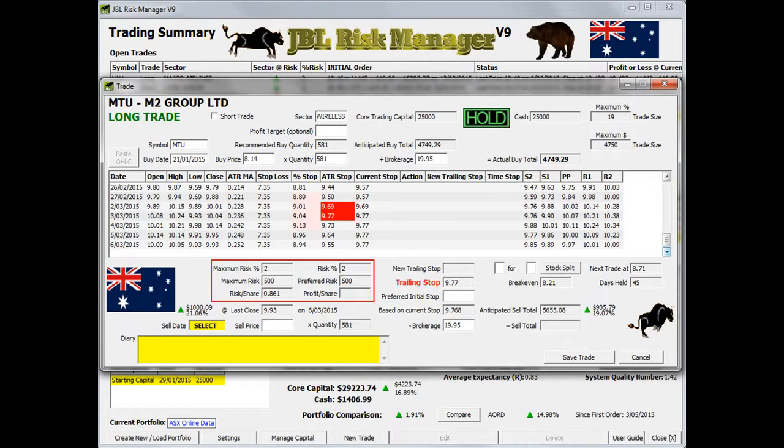And this is MTU on the 6th of March 2015, after buying it on the 21st of January 2015. As you can see, the trailing stop has been following close behind the rising closing price, always steady or rising in a long position, but never drops lower. We bought 581 shares of MTU at 8.14 with a stop loss price optimized at 7.35, and then when it was in profit above the break-even price over here, the automatic trailing stop kicked in, and in this example is now at $9.77, locking in more than 19% profit.